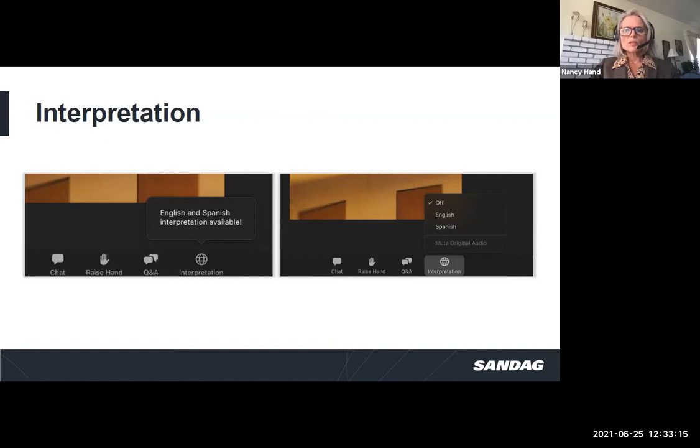To use the interpretation feature, please scroll down to the bottom of the Zoom screen where the meeting controls are. Click on the interpretation icon that looks like a globe and select English as your language. If you are joining through the Zoom mobile app, cell phone, tablet, etc., please press the ellipsis, then interpretation, and then choose your language. Finally, click on mute original audio to not hear the original Spanish low in the background.